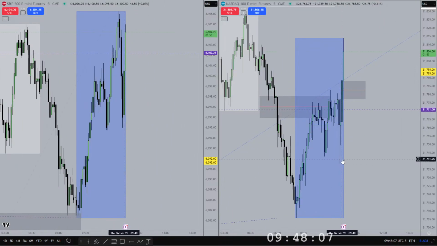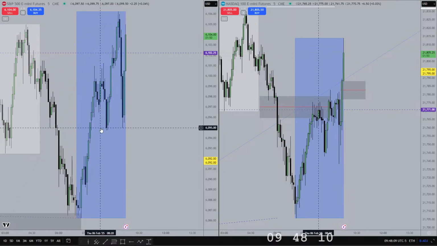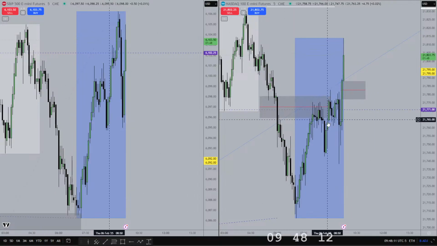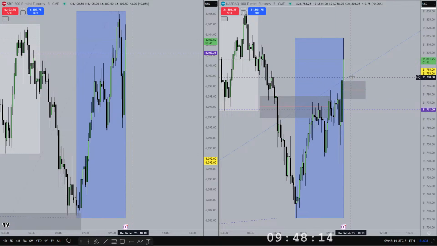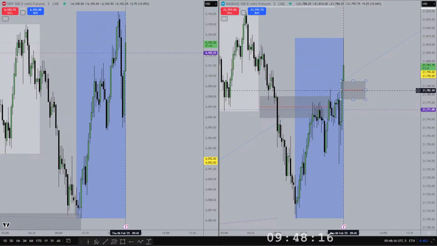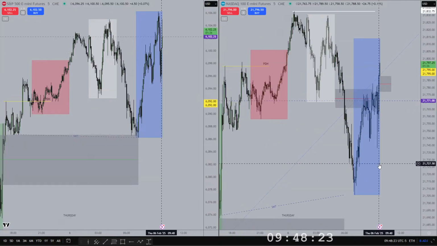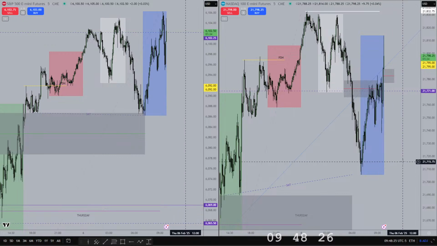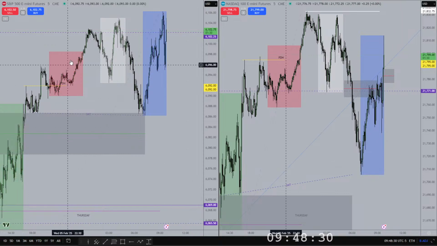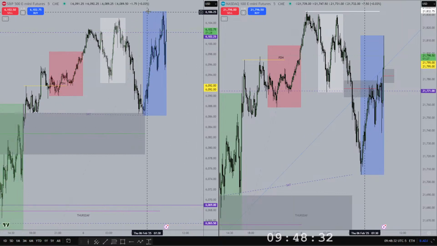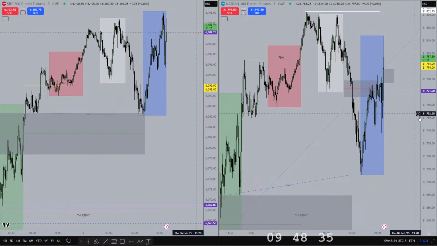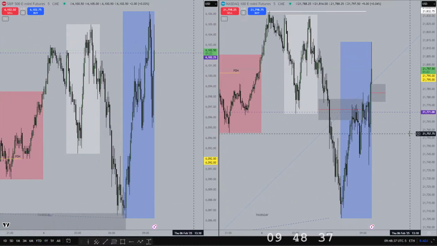So we do have a stop run here. SMT at the lows, breaker block right here. So I want to see how price reacts. We took out plenty of liquidity up here. So yeah, I want to see what happens here. Got 2 more minutes.